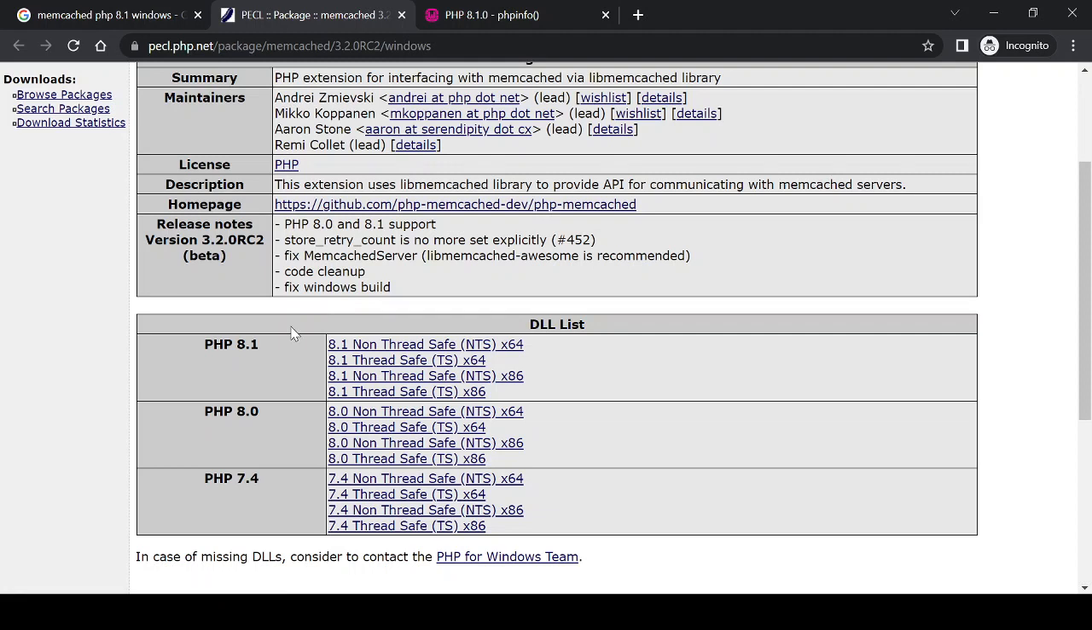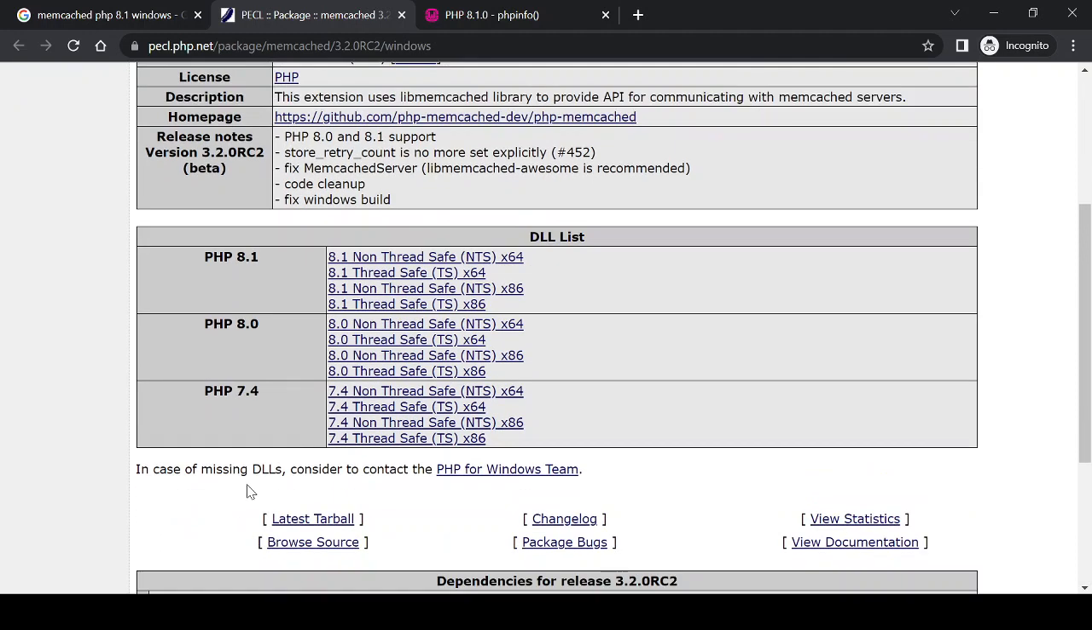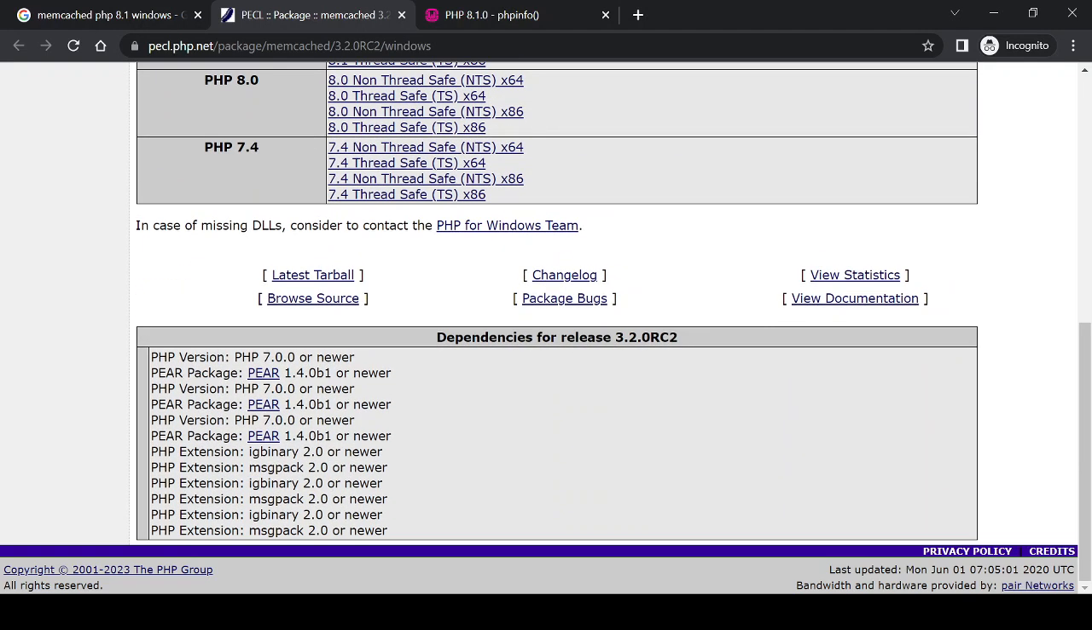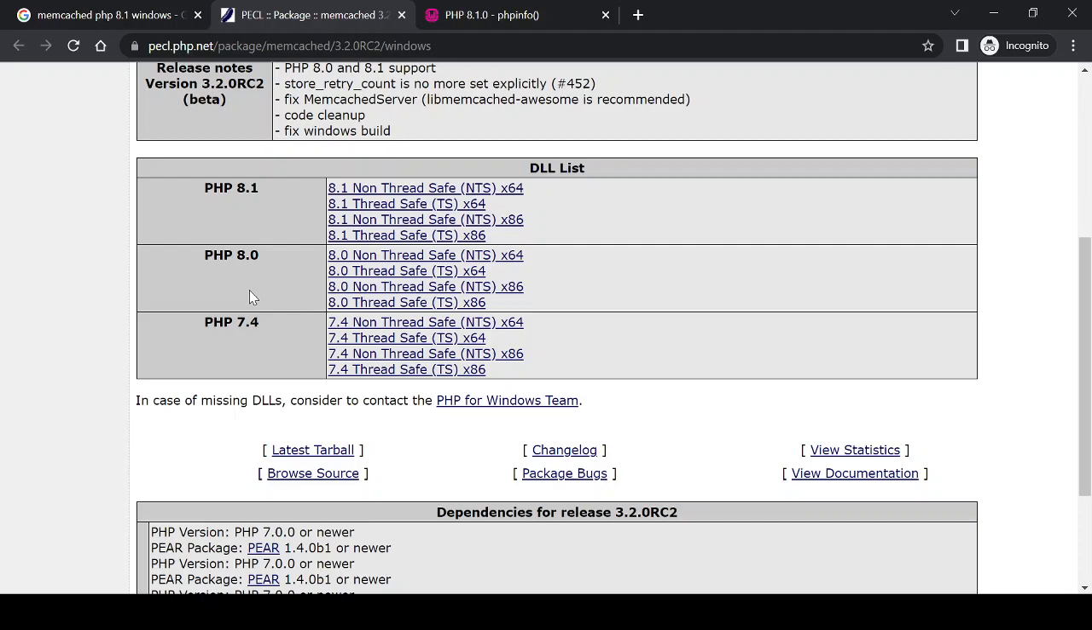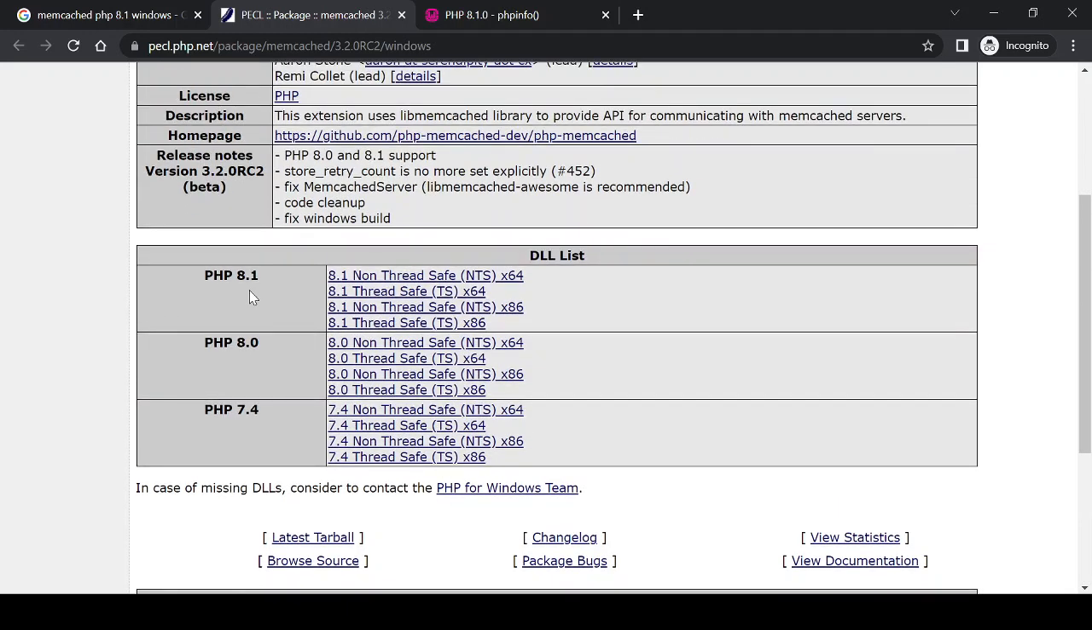On this page, first select your PHP version. So I can see 8.1, 8 and 7.4 are listed. If your PHP version is lower than this one, you have to go to previous versions and check that according to the PHP version. So my PHP version is 8.1 and I have a thread safe version.